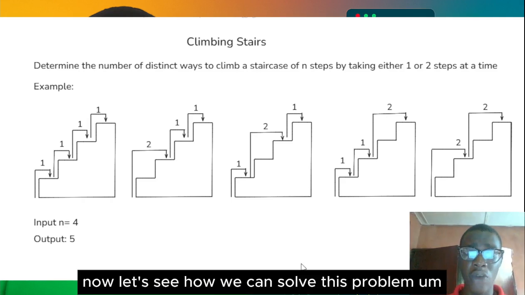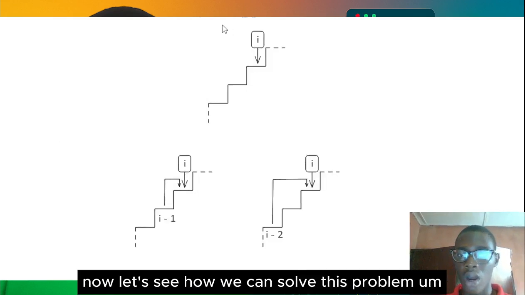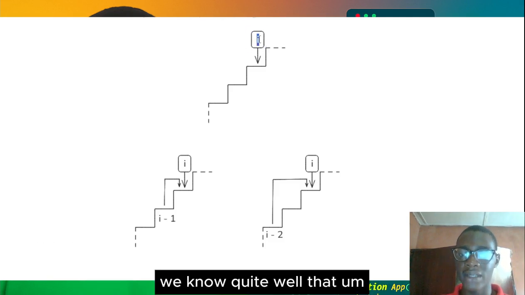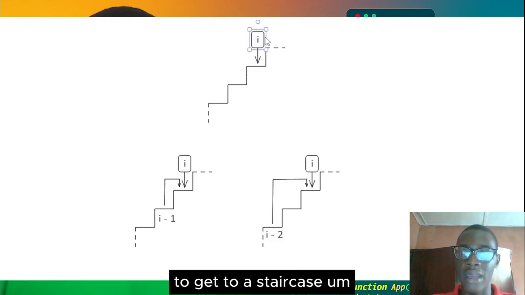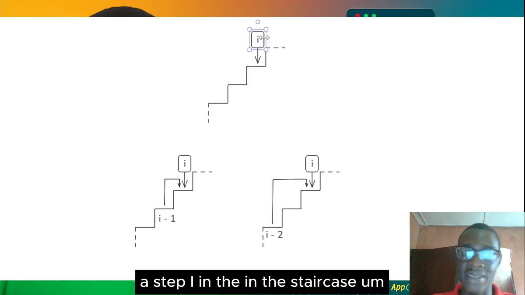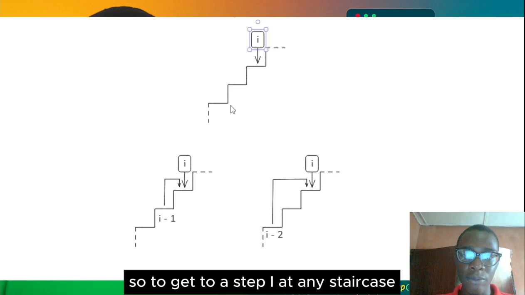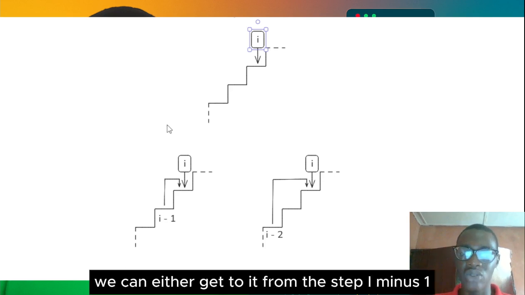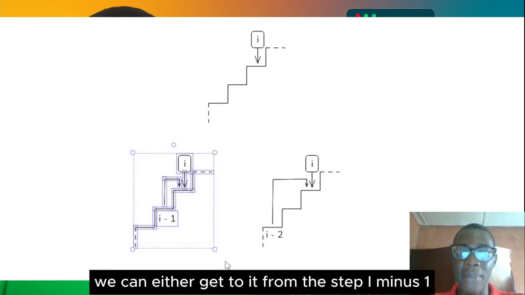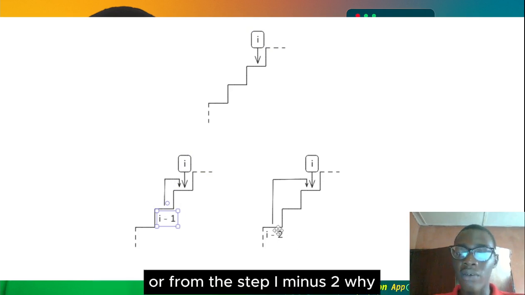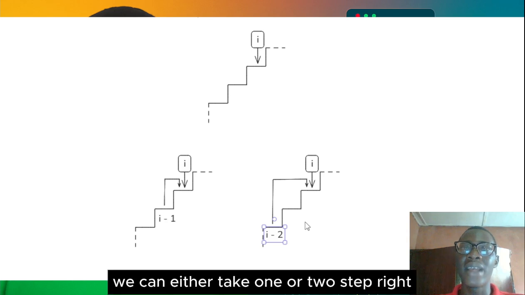Now let's see how we can solve this problem. We know quite well that to get to a step i in the staircase, let's say this is step 1, step 2, step 3, we can either get to it from step i minus 1 or from step i minus 2. Why? Because we can either take 1 or 2 steps.